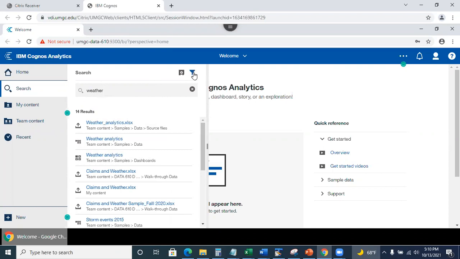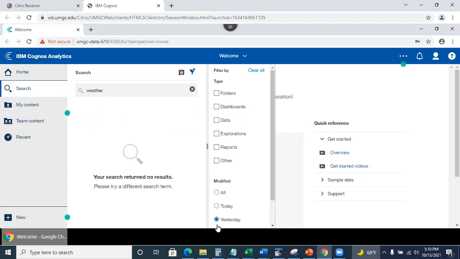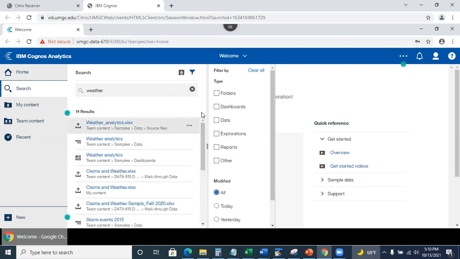Also here, when you do the search, you can filter if you want to search for explorations, or for folders, etc. And sometimes you don't remember what you called the file, but you remember that you last modified it yesterday. So you can do this, and it will show anything that you last modified yesterday. It's just an example, okay?